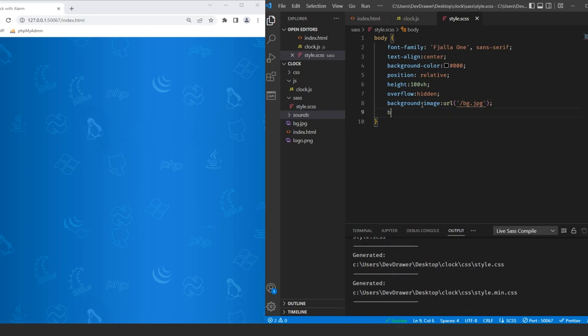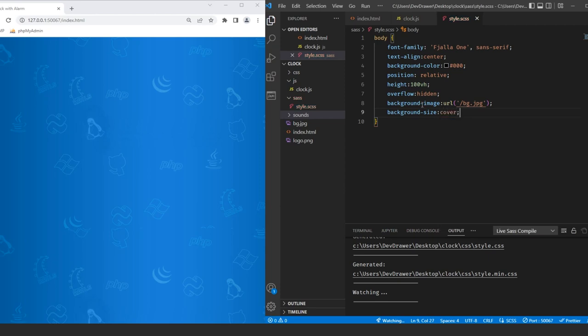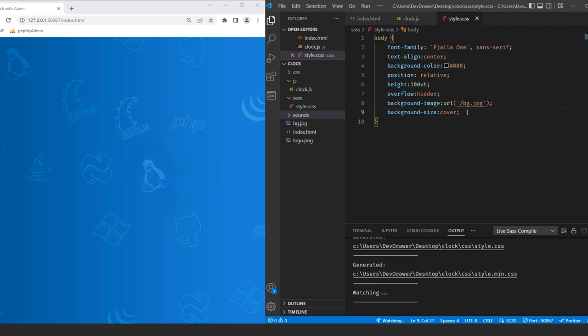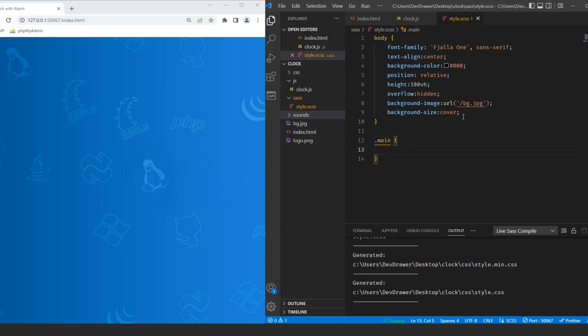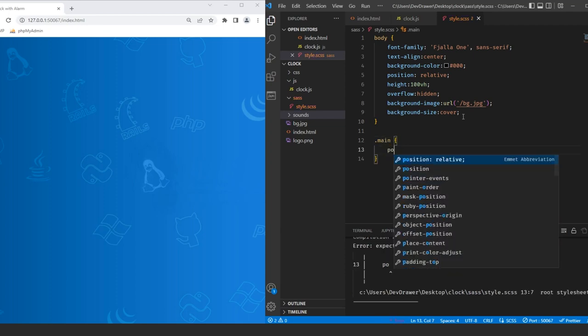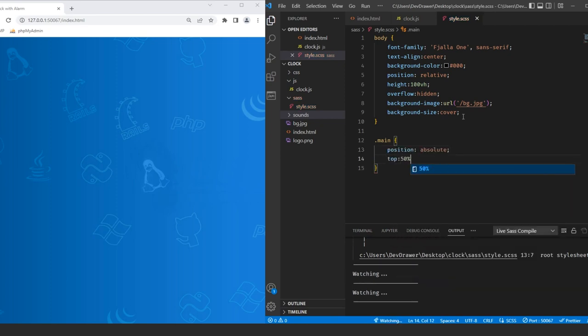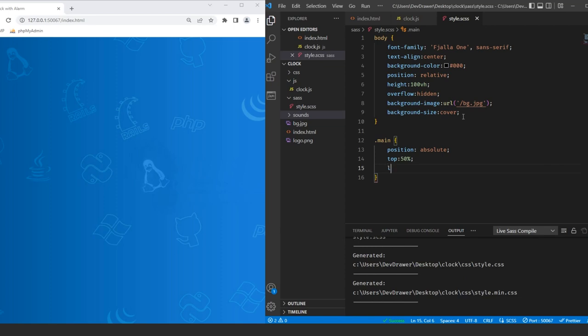And then I want to make this background size cover. So it's getting a little bit more styled, so that we'll be able to see it whenever we actually get there. So we wrapped everything in a main div, and the reason why we did that is because I want to have it all centered. And if you've ever watched any of my videos, you'll see what I'm fixing to do: basically centers a div inside of a div.